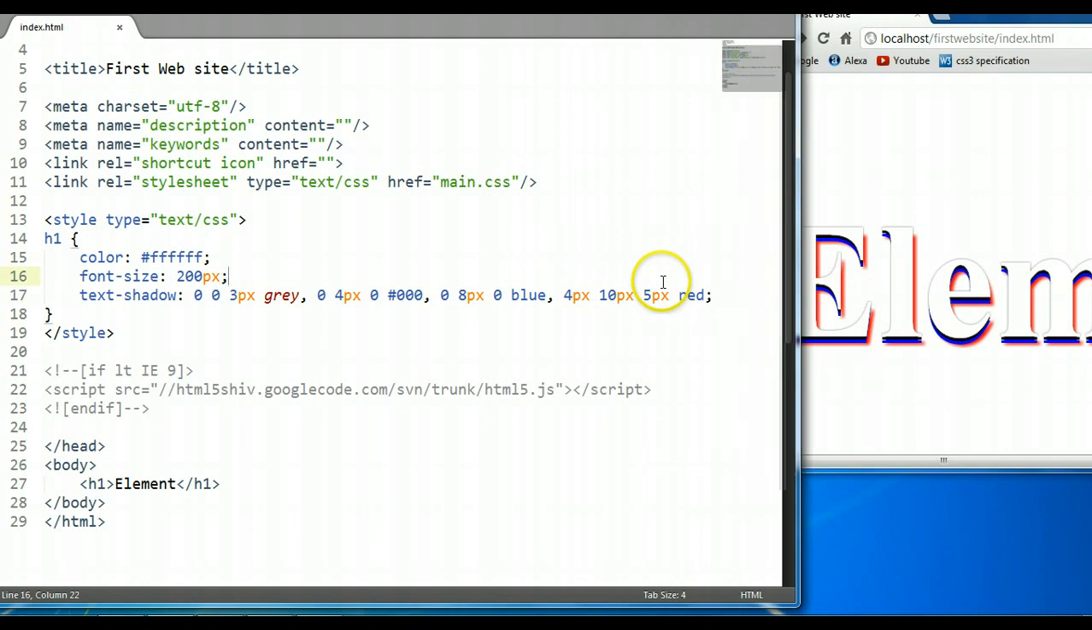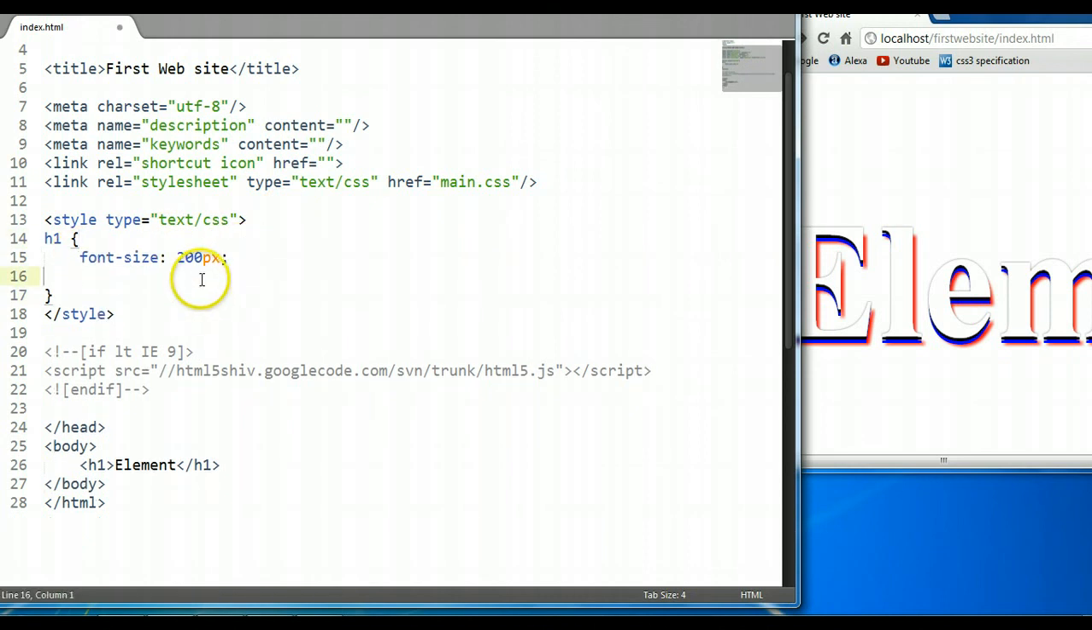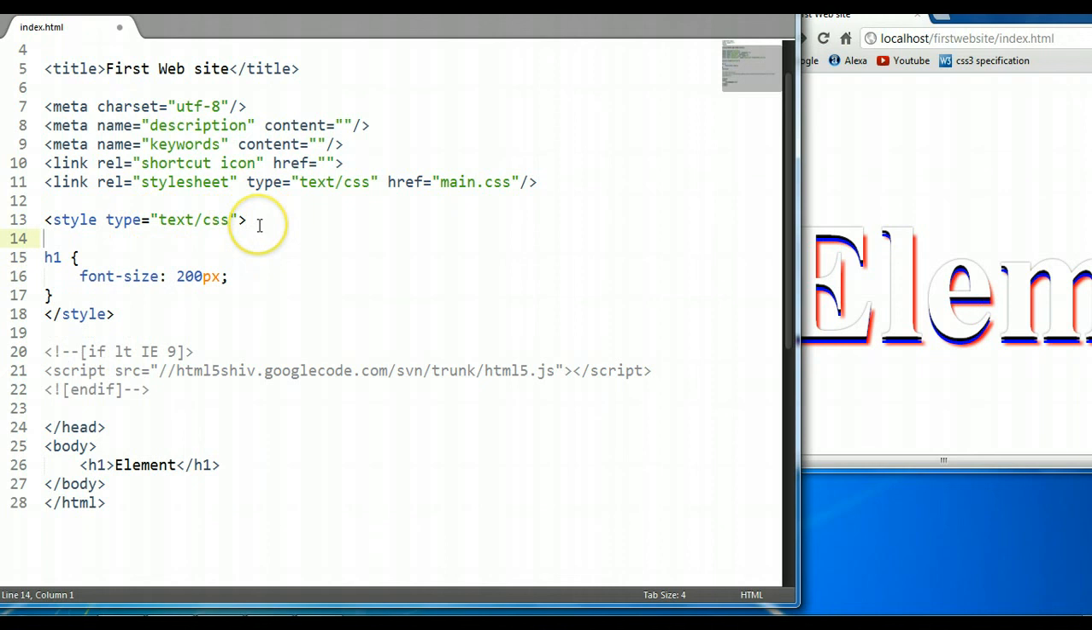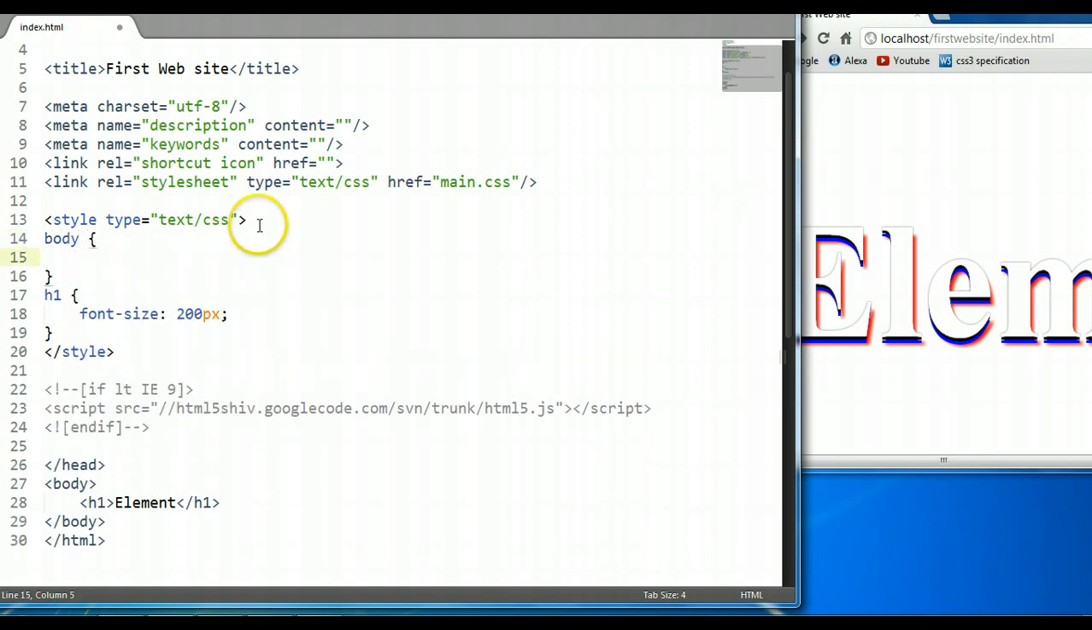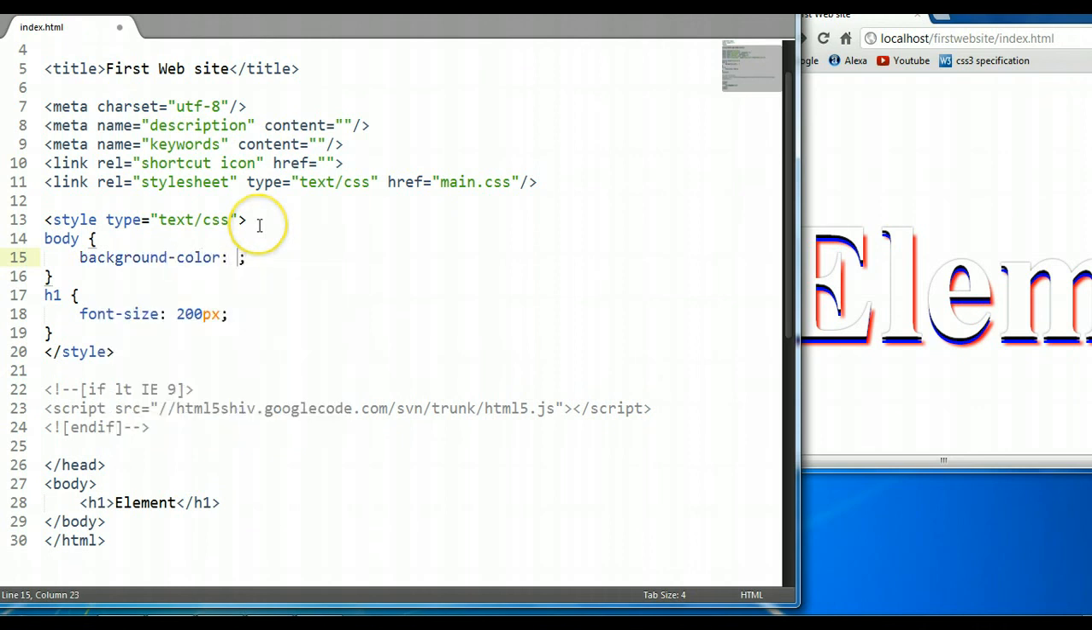Now another interesting effect we can do with the text shadow is to add an engraving-looking color to the text shadow, making the text look like it is pressed in or engraved into the document. To do this, let's change the background color of the page. Let's say body background color, a grayish color: 565656. Control S to save.